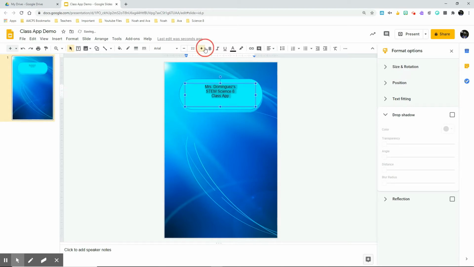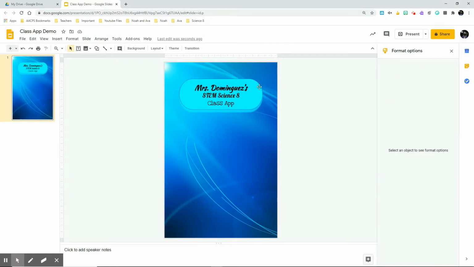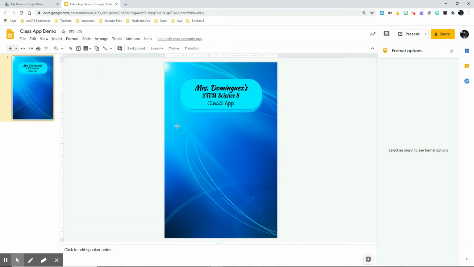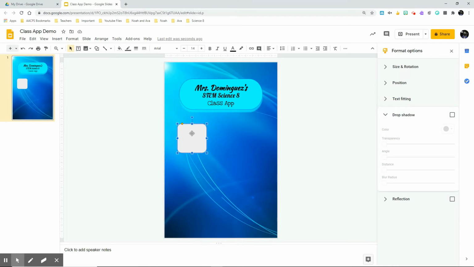Then you can change the font size as well as the font. So that's it for the title button. This time I'm going to add smaller buttons. So I go to Insert, Shapes, and then I'm going to use this square shape with rounded edges. So you can resize it and also change the color fill if you want.